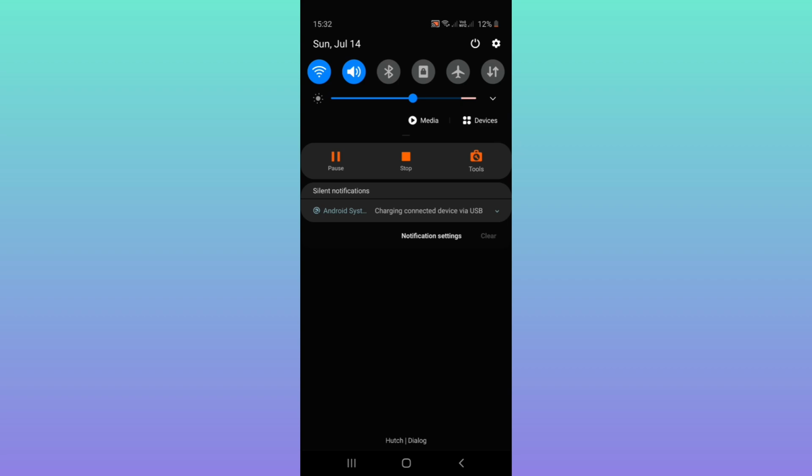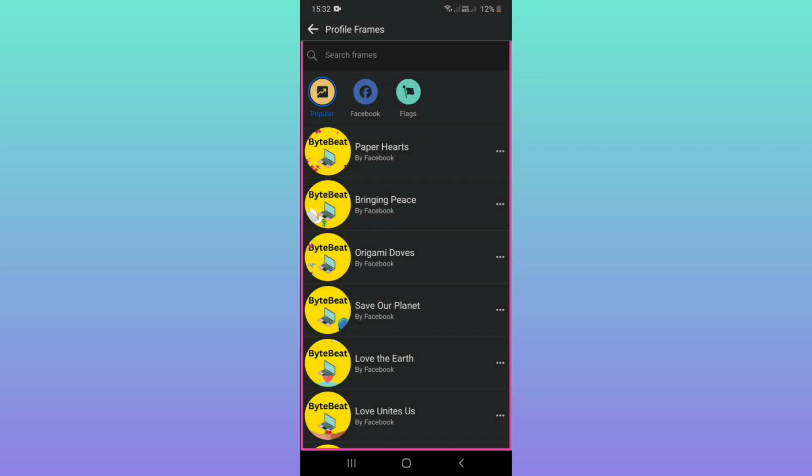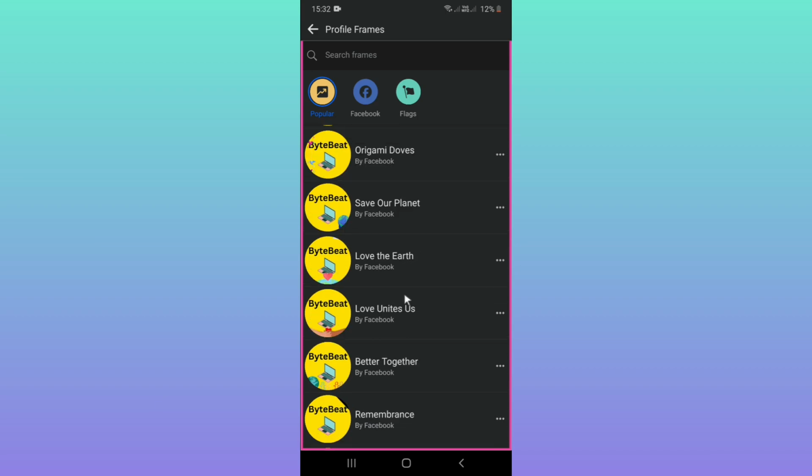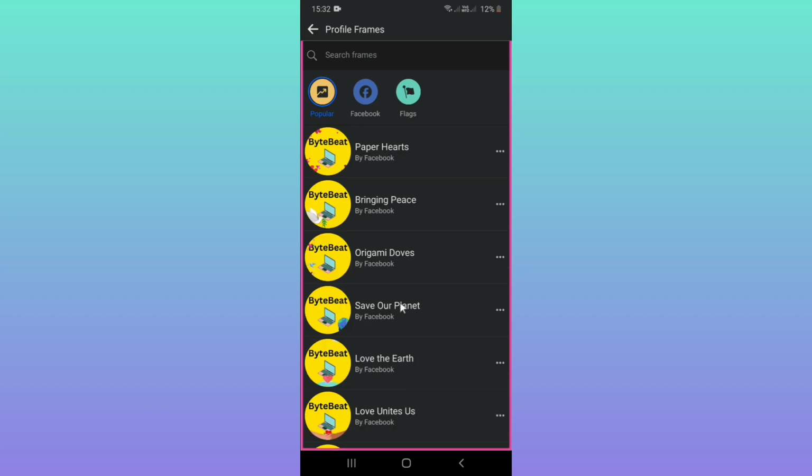Okay, it will take some time to load frames. Alright, you can see the frames are loaded completely. There are a bunch of options here. You can scroll down for more frames, and also you can search for frames if you know the name of that frame. You can choose whatever you like for your profile picture. I like the second one, the bridging piece one. Then tap on it.